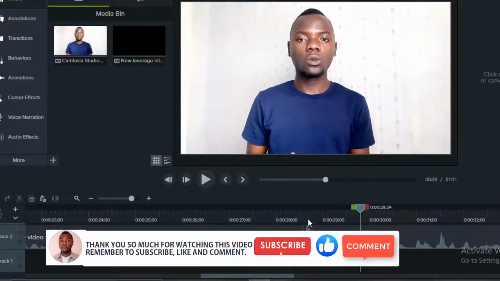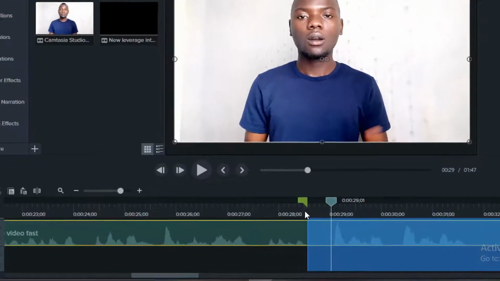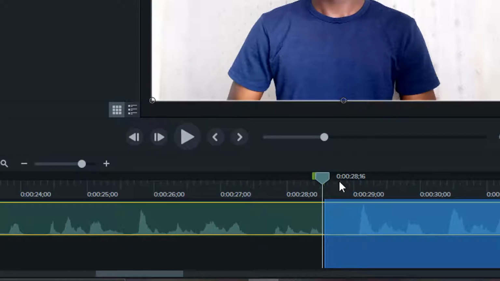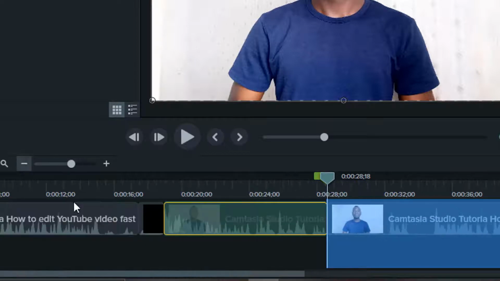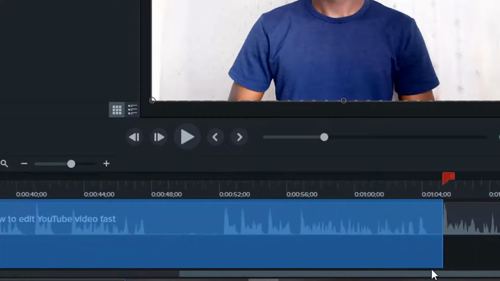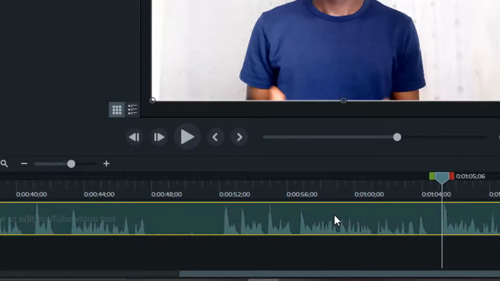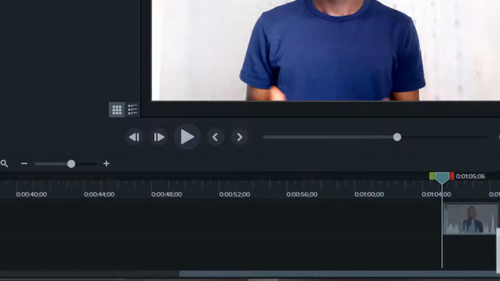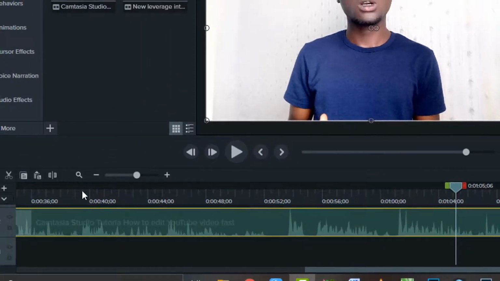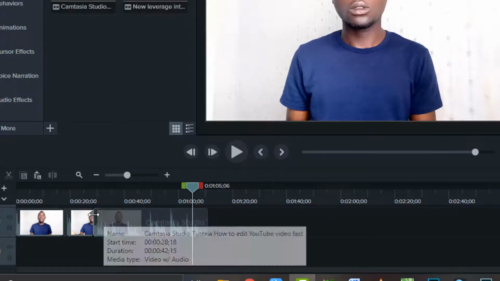You can see the mistake has been cut away. The second way you can cut out the mistake is when you click at the beginning, press S, and that point will be split. Go to the end where you want to split, click on it, press S again, and you can delete the mistake. So that is how to cut out mistakes from your videos.